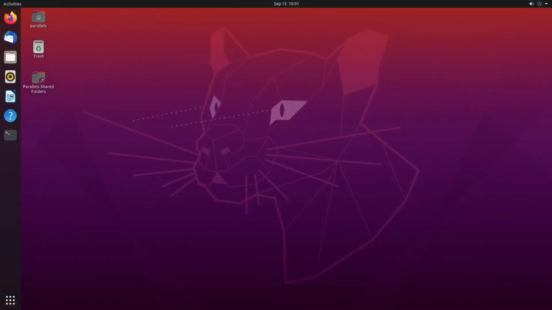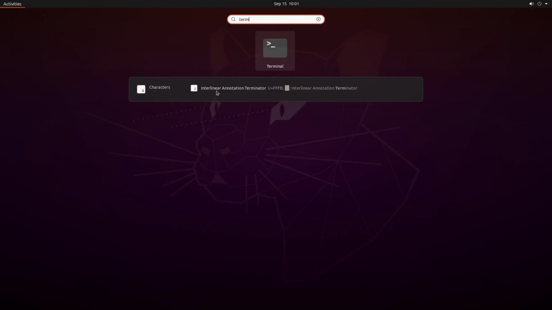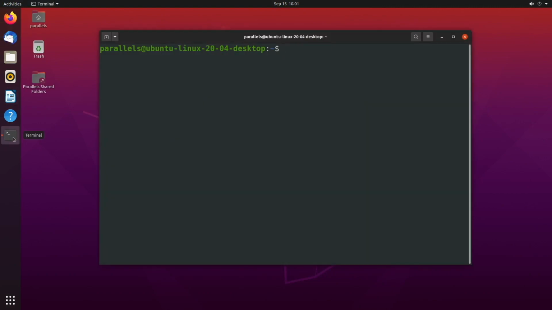The easiest way to open the terminal is from your applications. You can just type in terminal, right click, and I'll add it to my favorites. So that way it's always over here on the side.